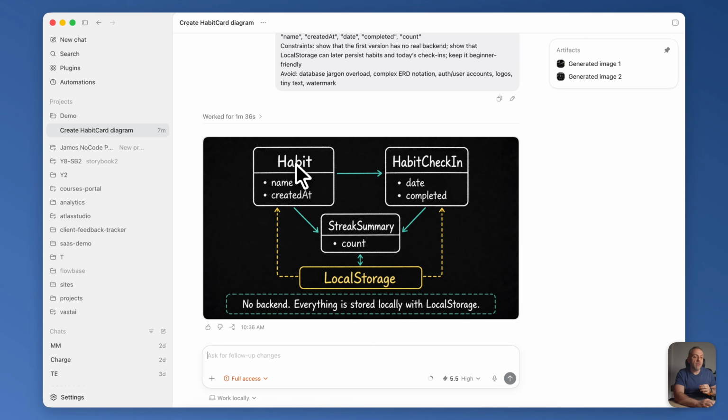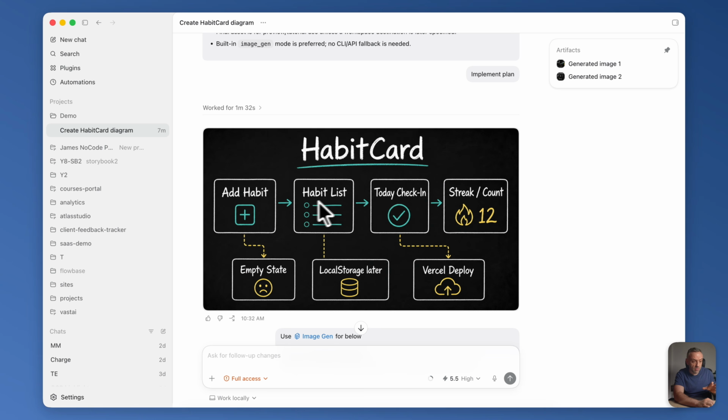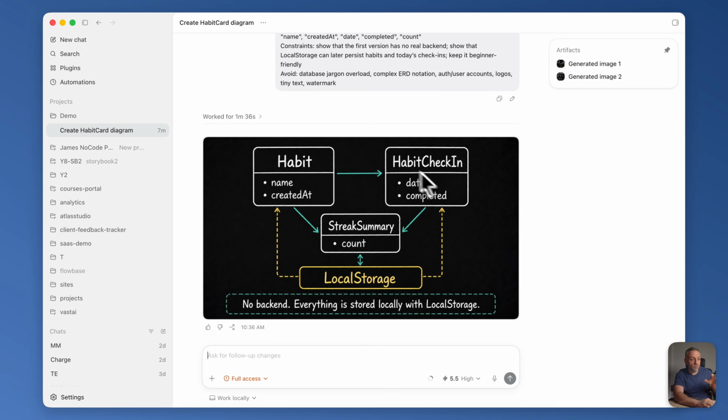This is also very useful because unlike the visual diagram, here I want to see the actual schema. I want to see what kind of elements or what kind of tables we might need to translate this app schema into. And as you can see, this is fairly simple. Habit, check-in, streak summary. We have these three main features that were translated into entities. And for each entity, we have things like name, created at date, completed count.